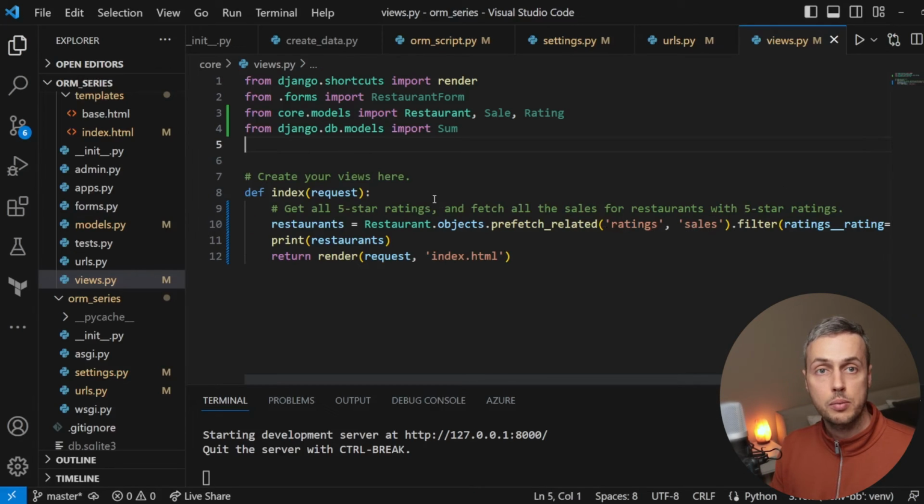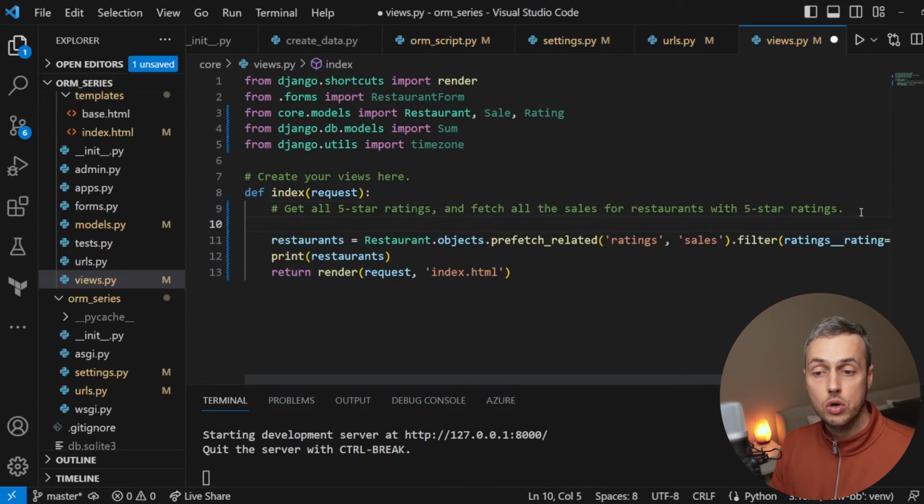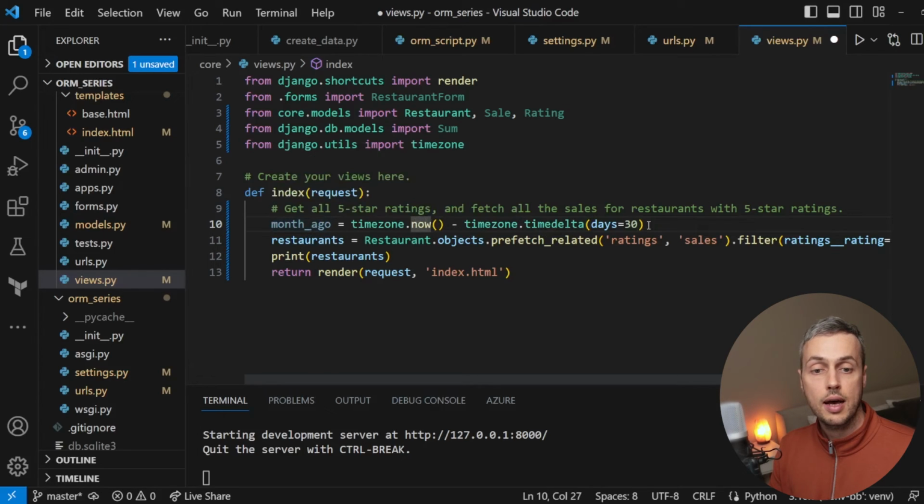So at the top here I'm going to bring an import in. We're going to import the timezone module from Django, and I'm going to define below this comment a variable for roughly 1 month ago, where we take the current time and we subtract a timedelta of 30 days. So this is not exactly 1 month ago, it's 30 days ago, but we're going to use that as a reference value in the prefetch object.